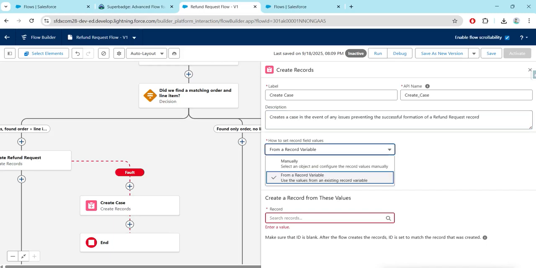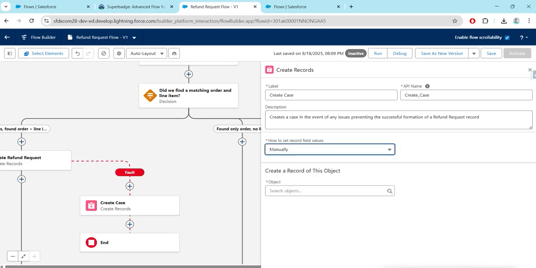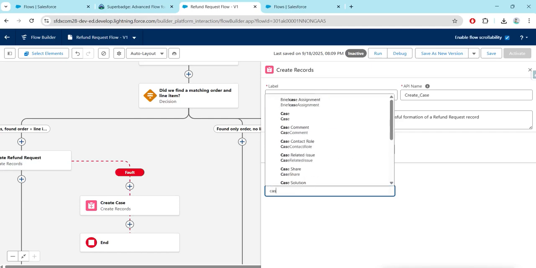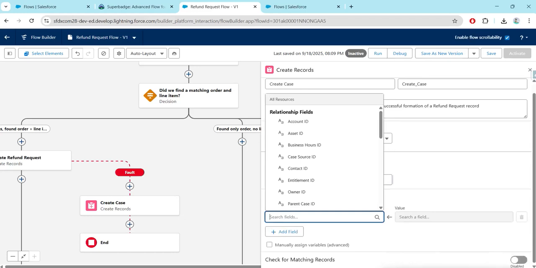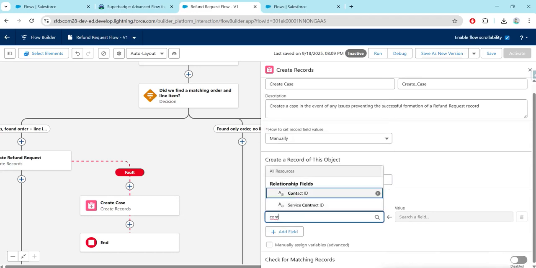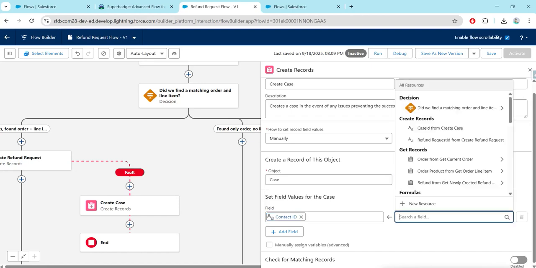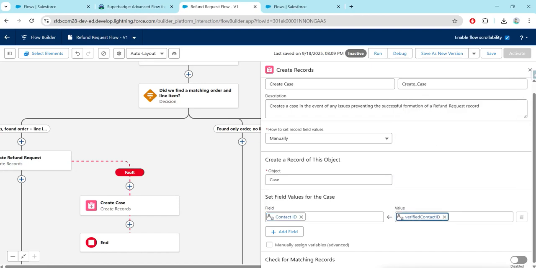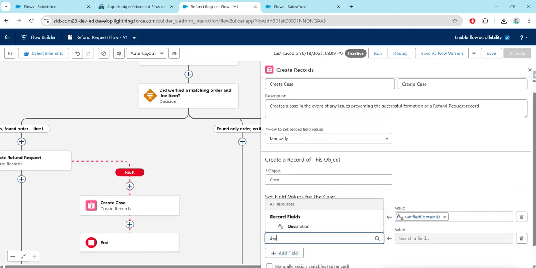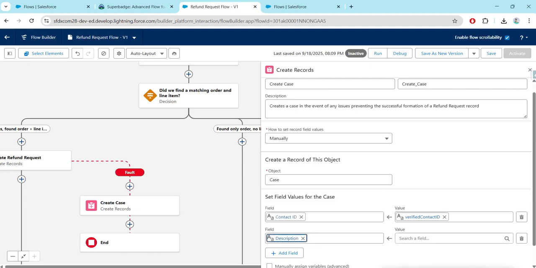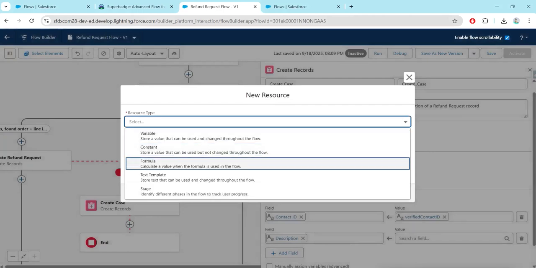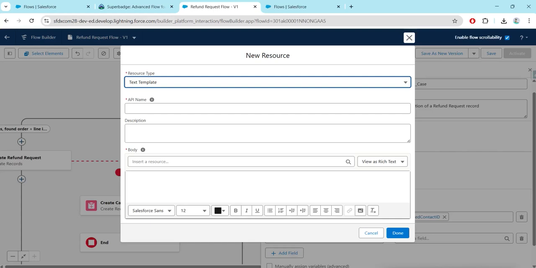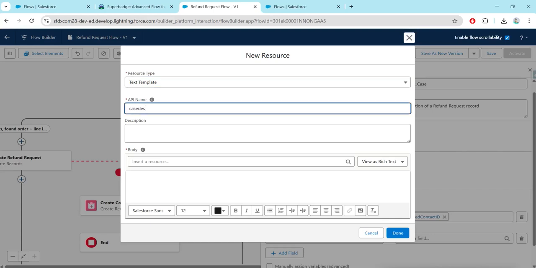And for how to set record, give manually, and for object let's give case. Let's set our field contact ID and verified contact ID, and click on add field, choose description, and for value click on new resource and give it as text template, and here give case description.